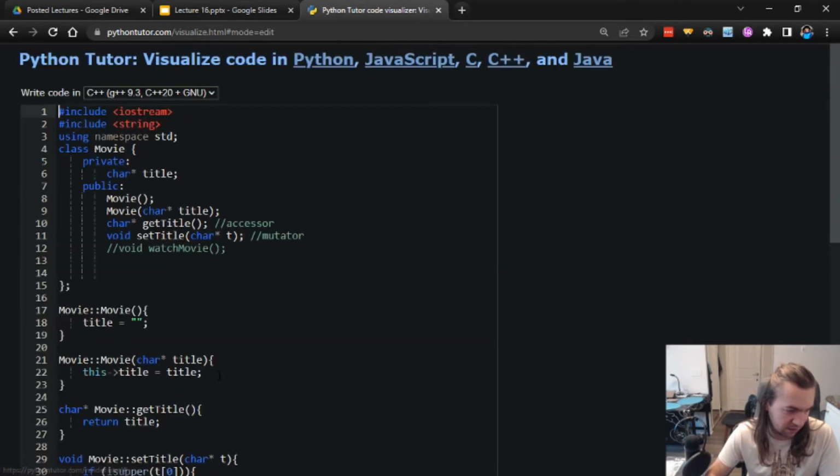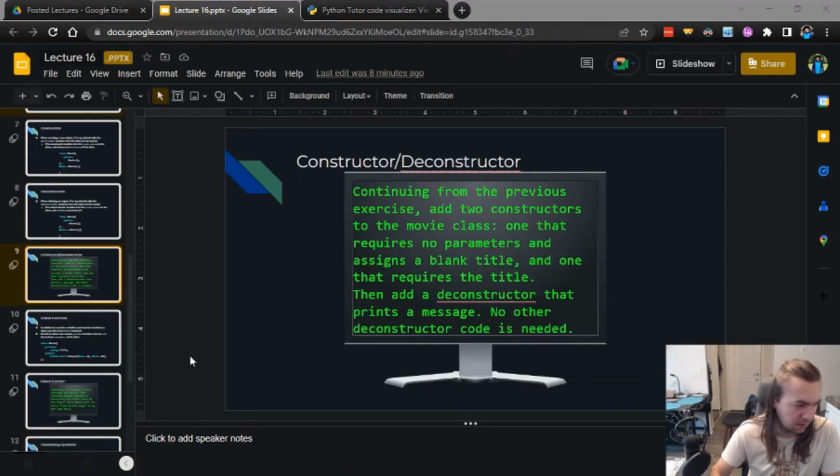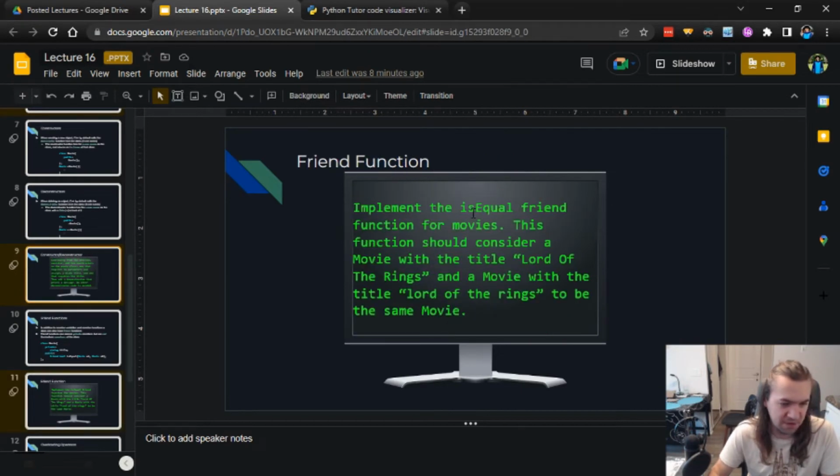Okay. Last off, we want a deconstructor. So we'll have a, okay. Implement the is_equal friend function for movies. So this should consider a movie with the title Lord of the Rings and a movie with the title Lord of the Rings lowercase to be the same movie.